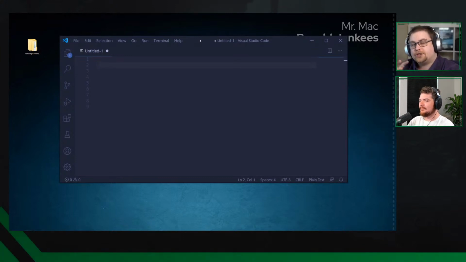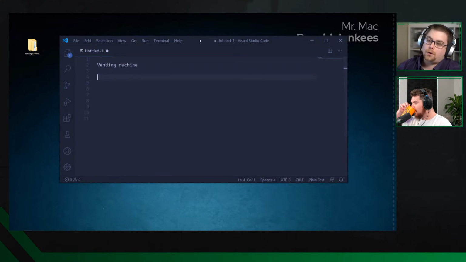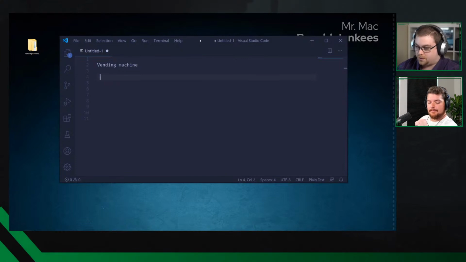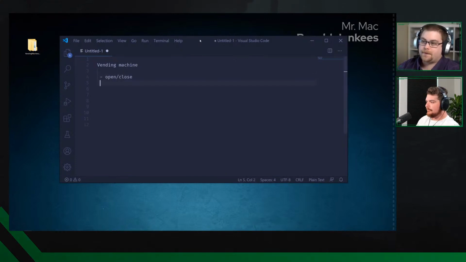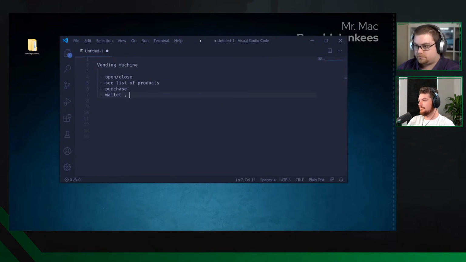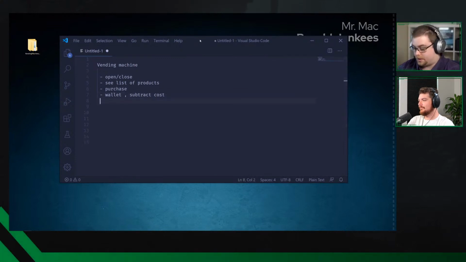I think that's sufficiently complicated, but not too complicated. So that's something that I went with. If we say it's a vending machine, we have to ask ourselves, what are the requirements for this? Effectively, we can go through some of the obvious ones. You can open and close it, see a list of products, and buy or purchase them. You have a wallet, and it will subtract cost, and maybe we'll say it will add the item to your inventory.